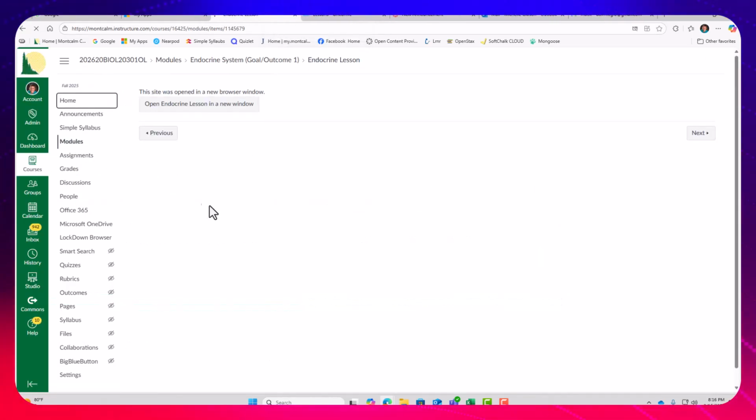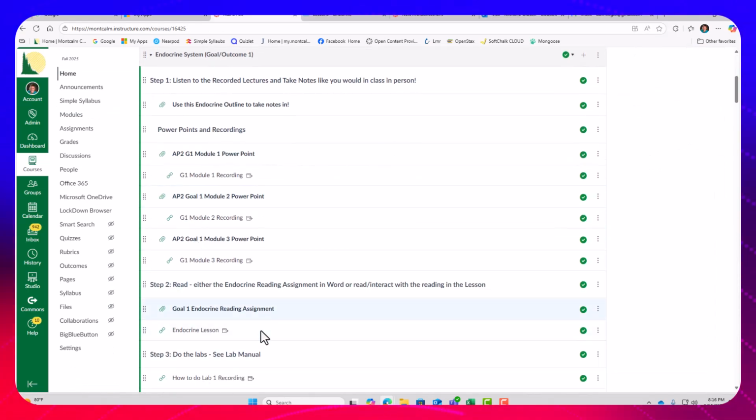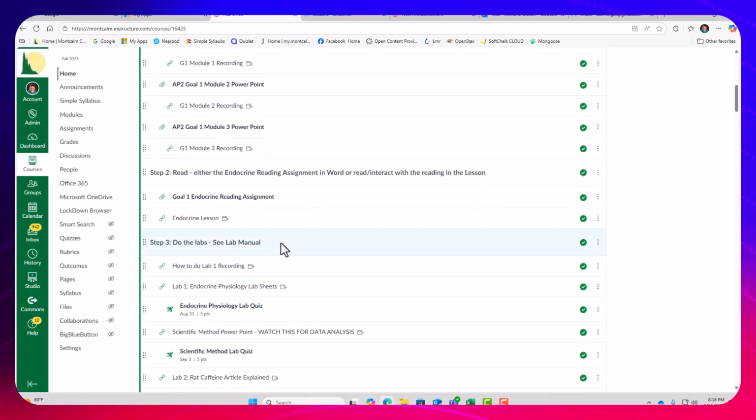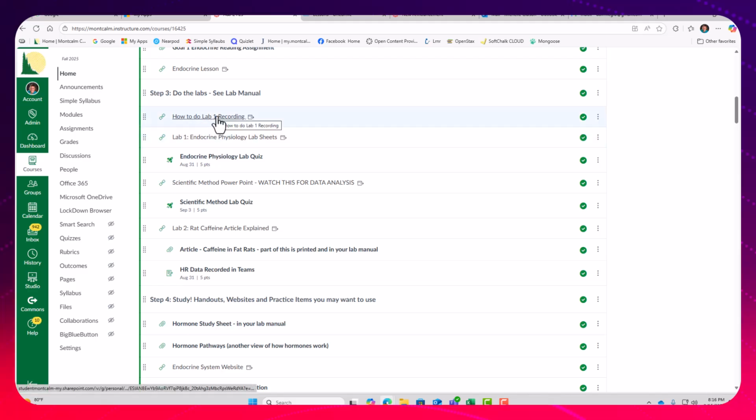Alright, so we go back to the home page. You have now taken notes, listened to the PowerPoint, you kind of read over some information, so you're feeling pretty good. Now go do the labs. In Goal 1, the endocrine system, there are 2 labs. You can probably do the endocrine physiology lab after the second module. You wouldn't have to wait to do the third, but there's a little recording on how to do it.